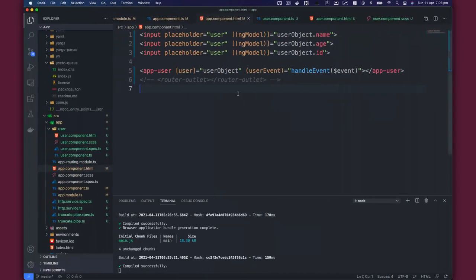So similarly, we are doing here. We got this child selector. Then we have this input decorator, which is passing this user object data. Then we're listening for this user event. And then we are going to handle the event by using this handle event function and passing this event object.